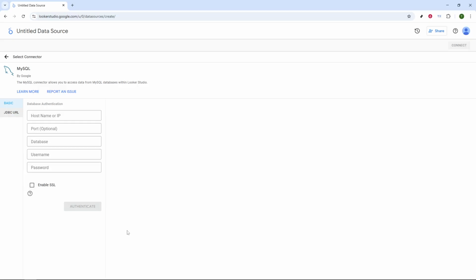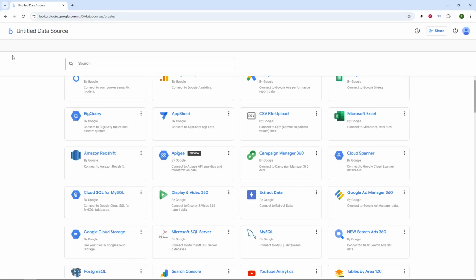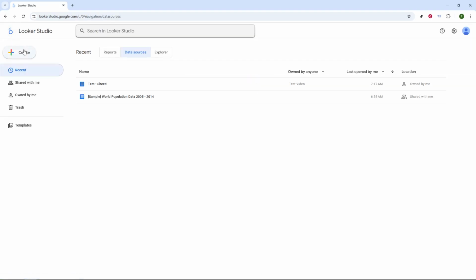When the connection is successful, you'll be presented with a list of tables from your database. If you prefer, you can also use a custom SQL query to define which data you'd like to use from your source. After selecting the desired table or tables, add this data source to your Looker Studio report by clicking on the Connect or Add to Report button.